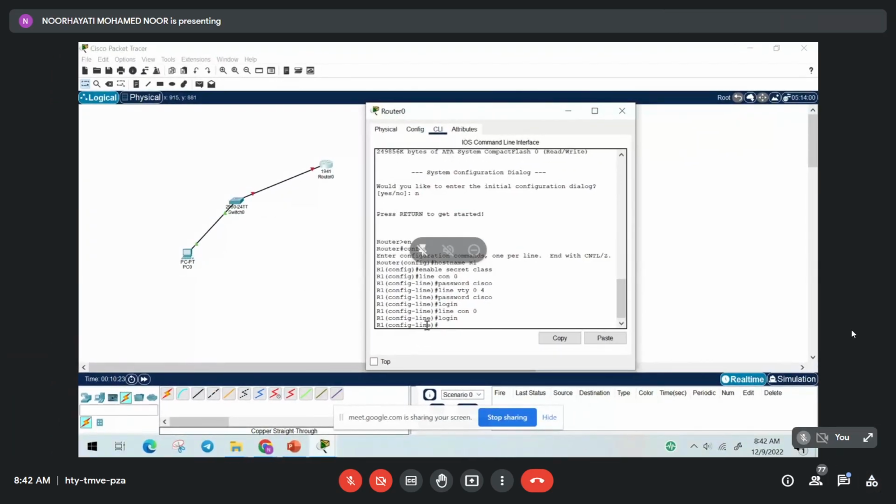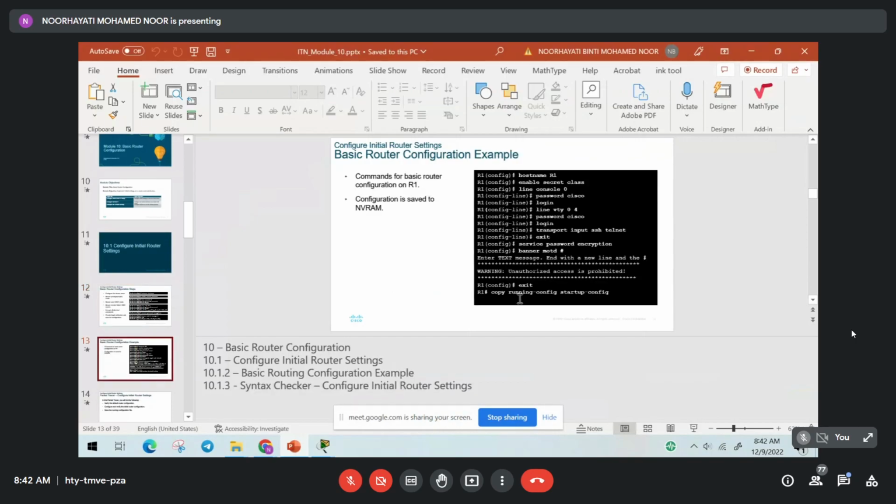Okay, in this case, if we don't do the transport input SSH or telnet, so definitely by default it will be a telnet. Okay, kalau you tengok on the slide here, we have transport input SSH or telnet. So if we don't specify anything, it will be by default telnet. Alright, so if we put transport input SSH, so therefore this remote connection will be based on SSH. Okay, boleh ya? Right?